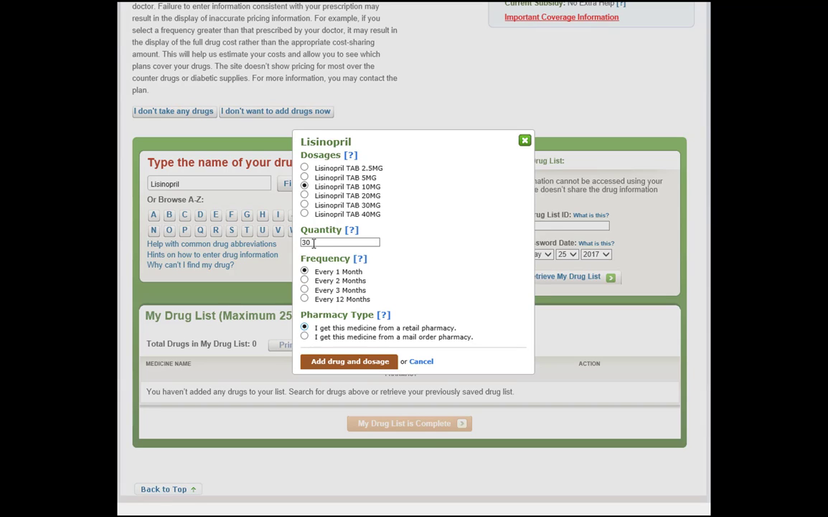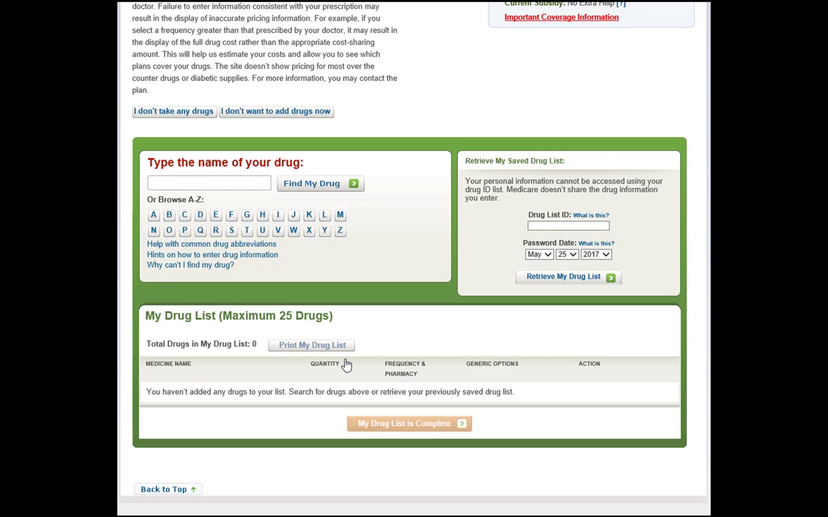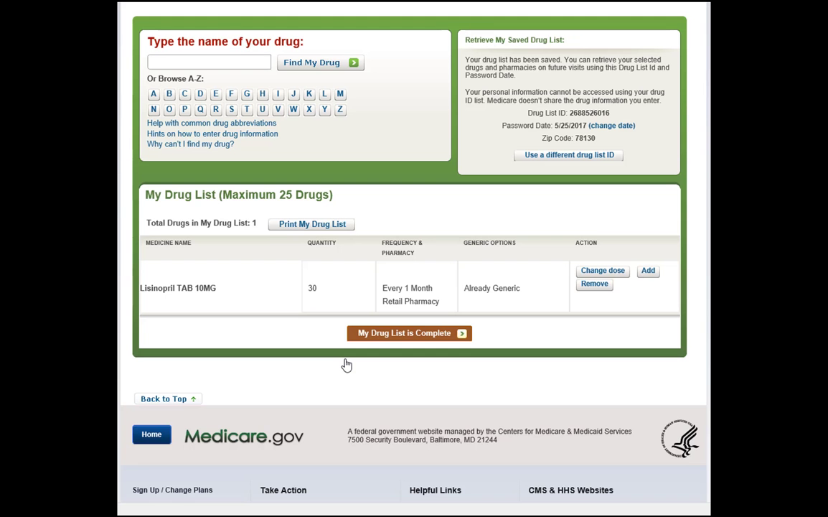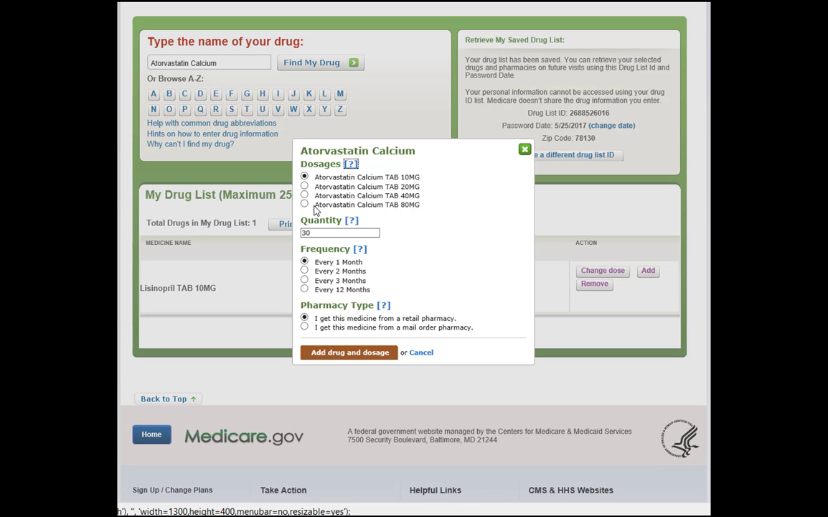I like to do it the other way just so we know what we're going to run up against if we walk into the local Walgreens or CVS or grocery store pharmacy. And then you can add another one. Let's say you take the generic version of Lipitor, which would be atorvastatin. 30 of them a month, every 1 month at a retail pharmacy.